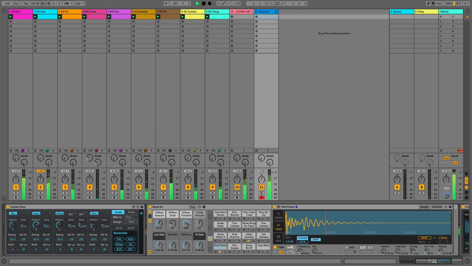So now this loop is starting to come together into something that we could use as the basis of a track, something a little bit techno sounding. And we've got some powerful controls here with the randomize features you can see down in the bottom right hand side of the Instant House plugin.